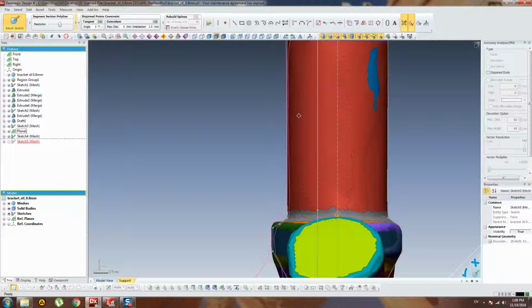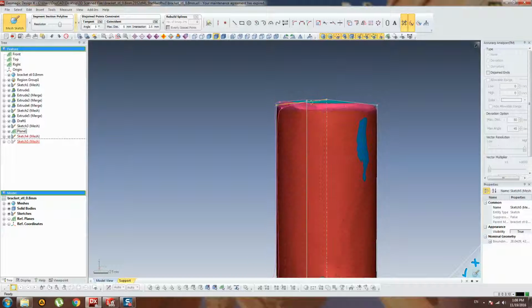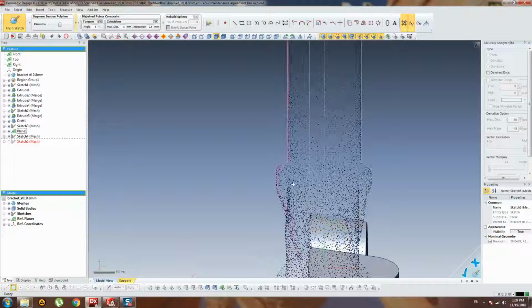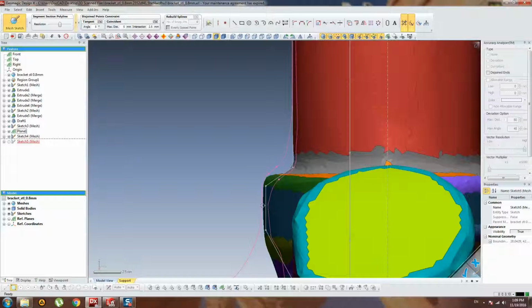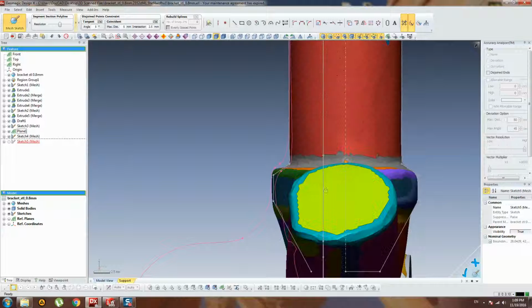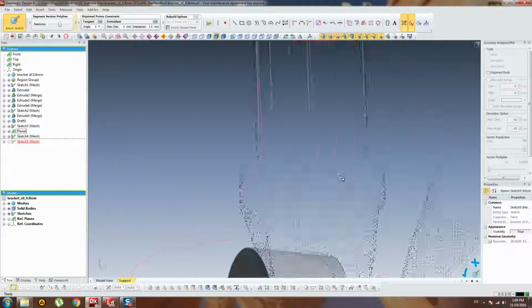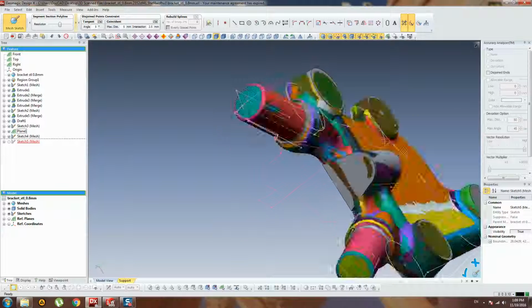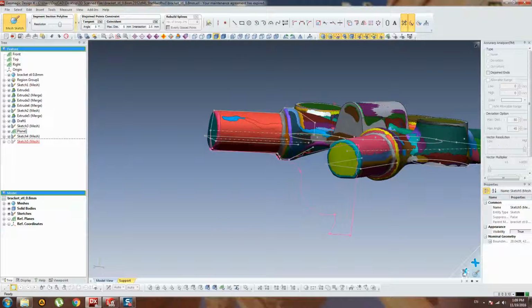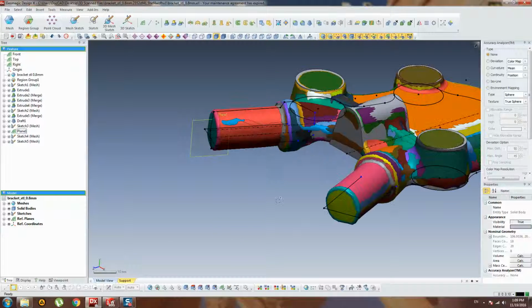But if you see, it has different drafts here, and it has some deviation on this cylinder. Need to check more accuracy. Let's save this model.